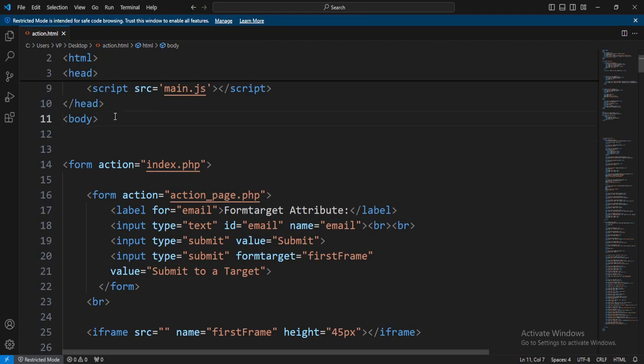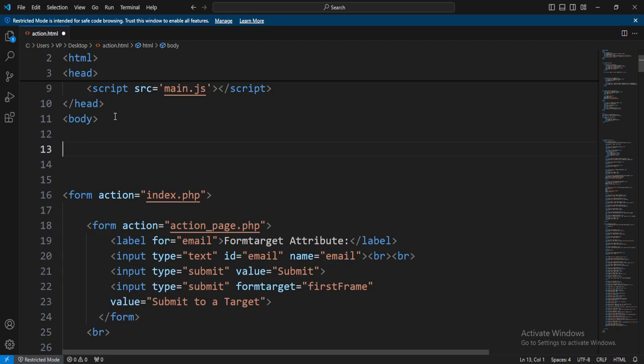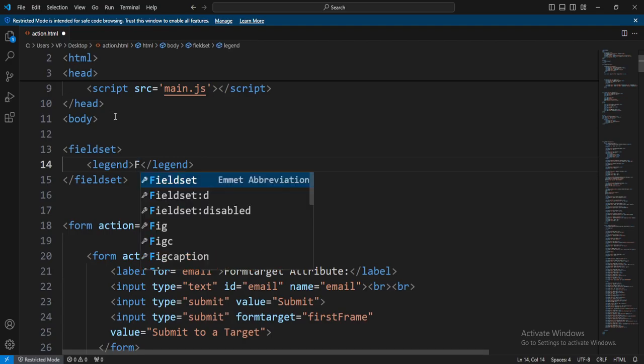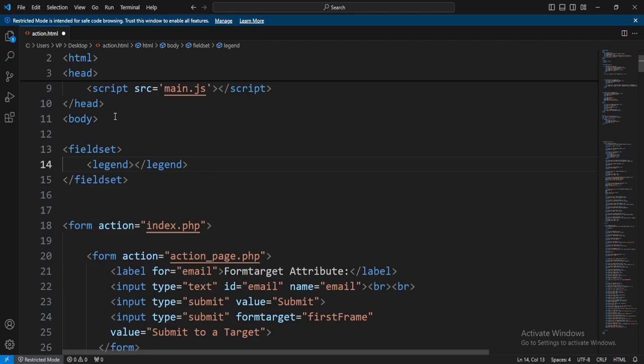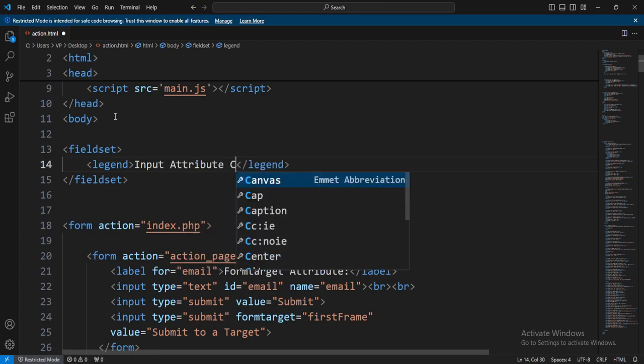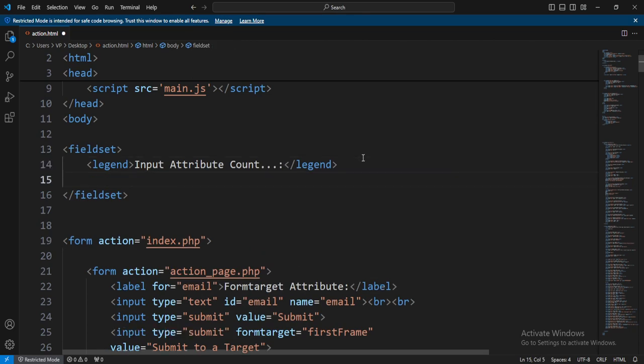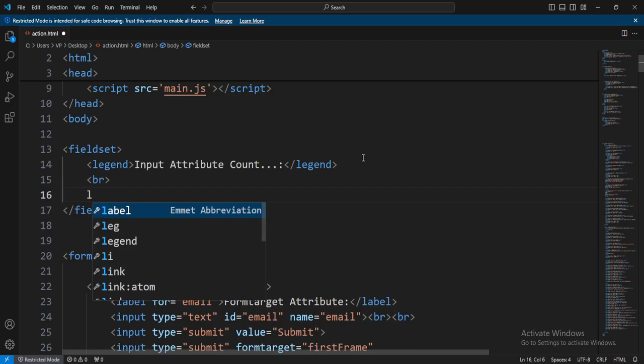Now let's create something. Let's create a field. We need a fieldset and we need a legend. Inside this legend, let's call it form input attributes continuation. So let's leave it like this, and right here let's just break it once so it looks neat. Let's create a label now.